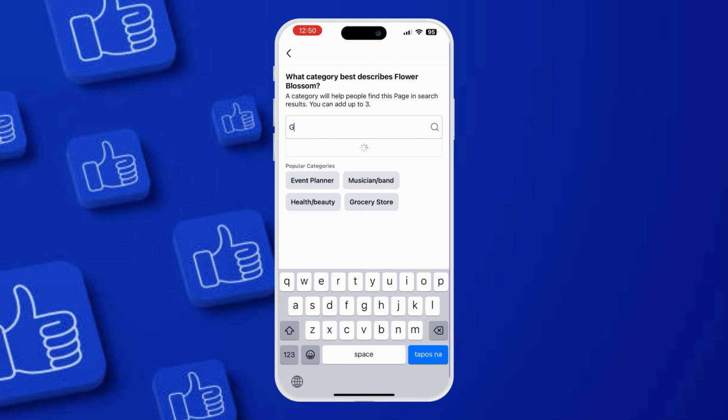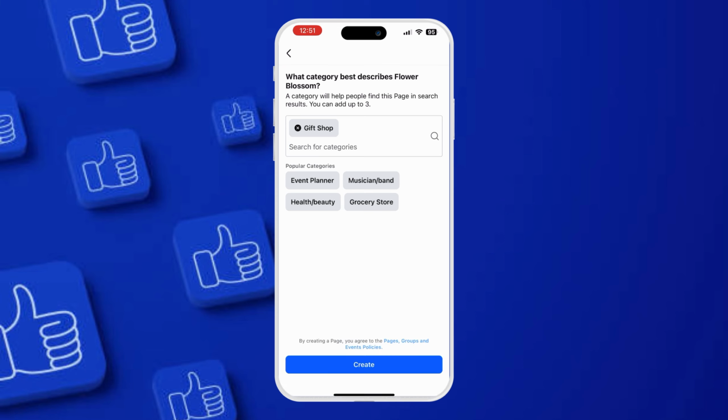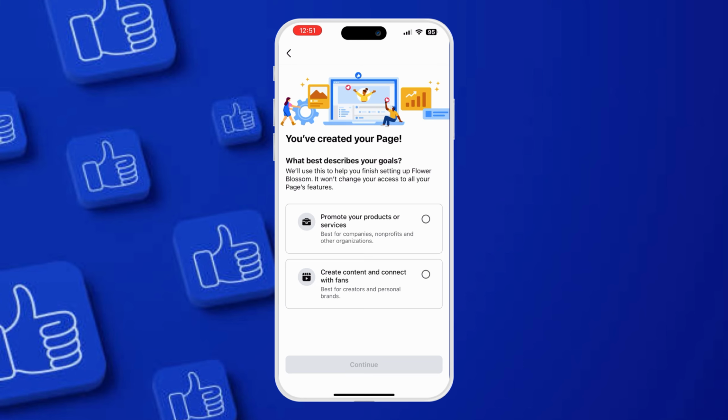Then pick a category that best fits what your page is about. For example, if you're a digital creator, choose that category. If you're sharing recipes, choose something like cooking or blogging. And once that's done, tap Create and give it a few seconds.